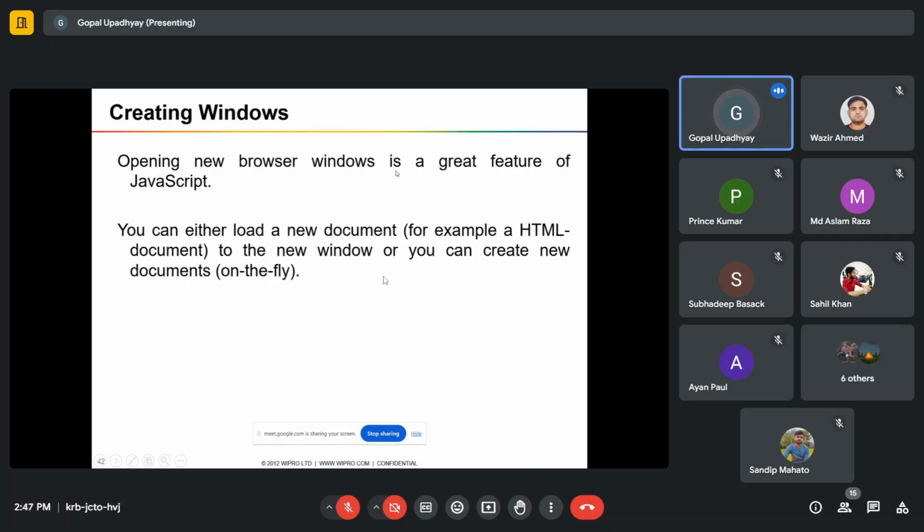Opening a new browser window is a great feature of JavaScript. You can either load a new document to the new window, or you can create a new document on the fly.